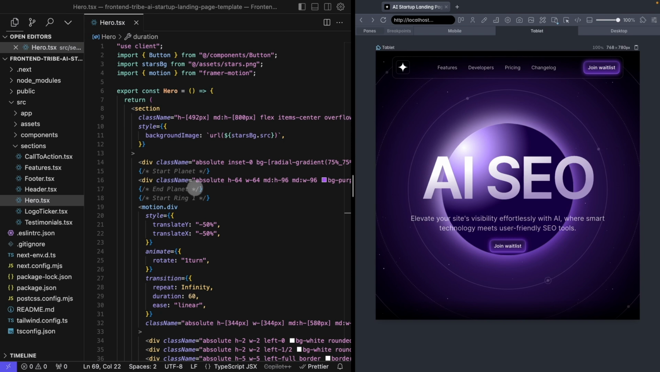My stars are going to be set on my section background. So that means we're actually going to need to create our entire section as a motion section, which is really interesting, not something I've done before. But let's go ahead and try it.